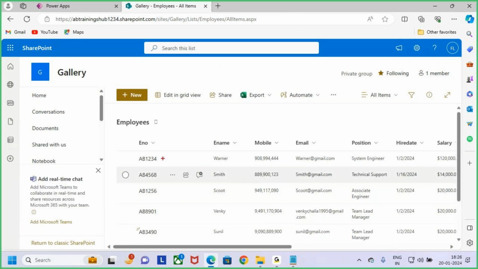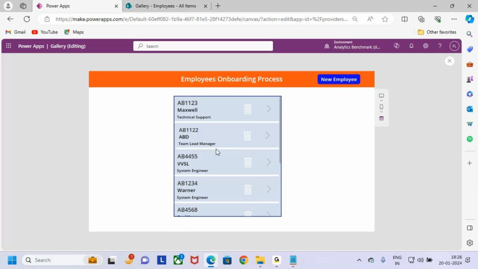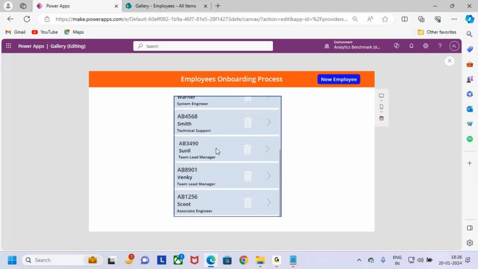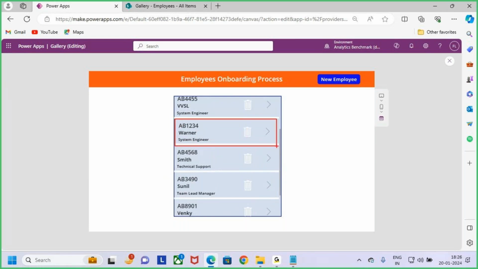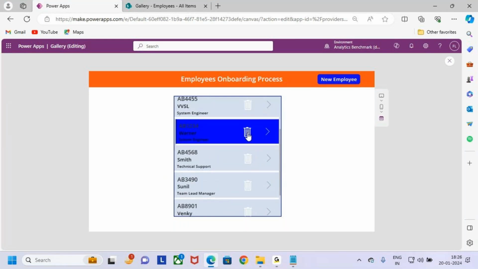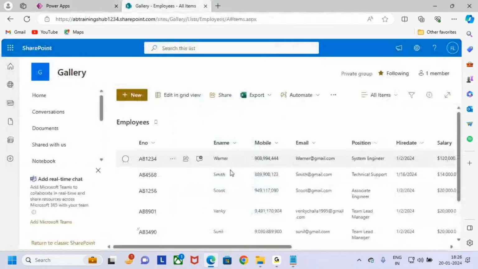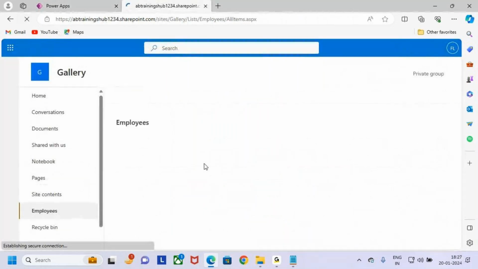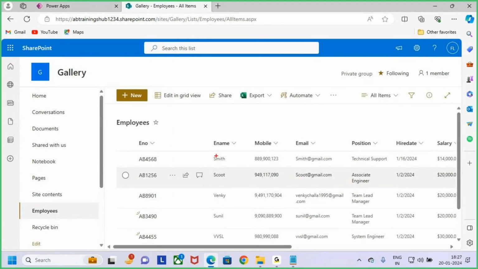Now let us say I want to remove the Warner employee details. So how to remove it? Go to the app. Where is Warner? Here is Warner. Now I want to remove the Warner employee details. When I click on this delete icon, it is going to delete that Warner employee's details. If I click refresh in SharePoint, that record is automatically deleted. Now see, I don't have the Warner employee details here.